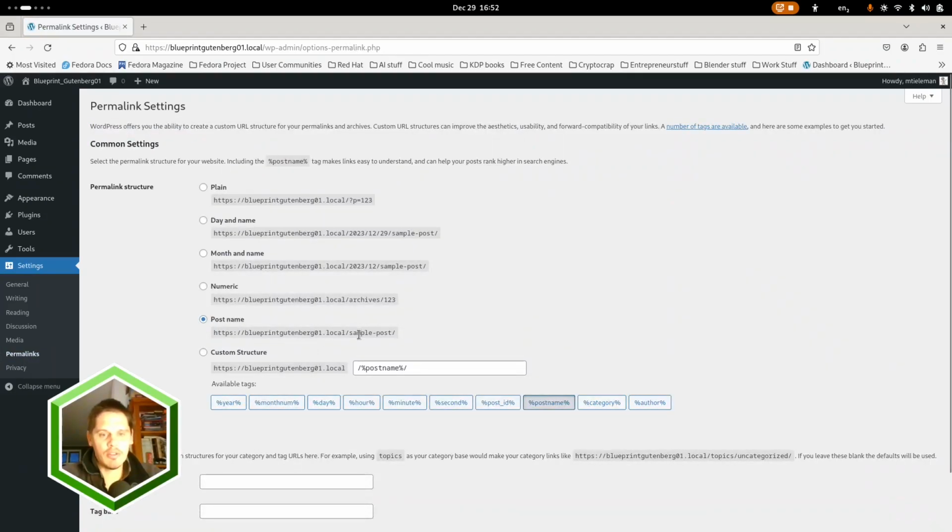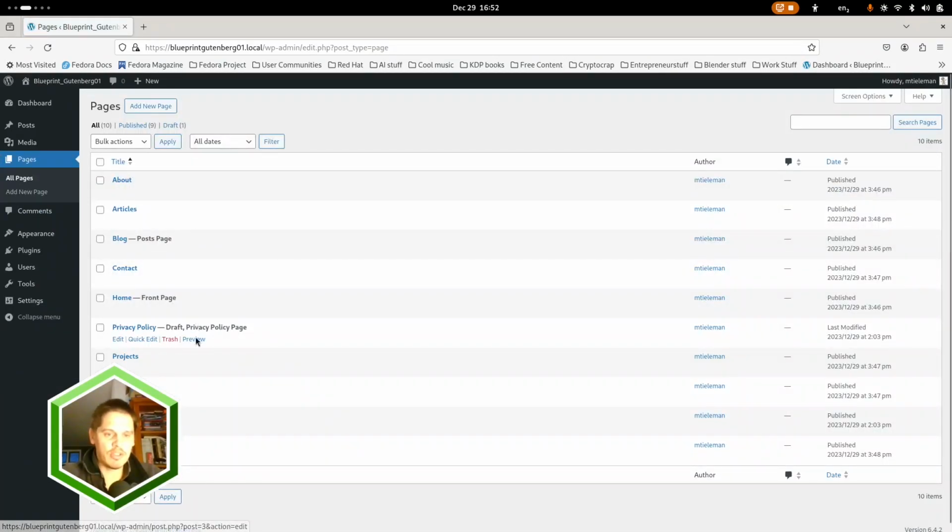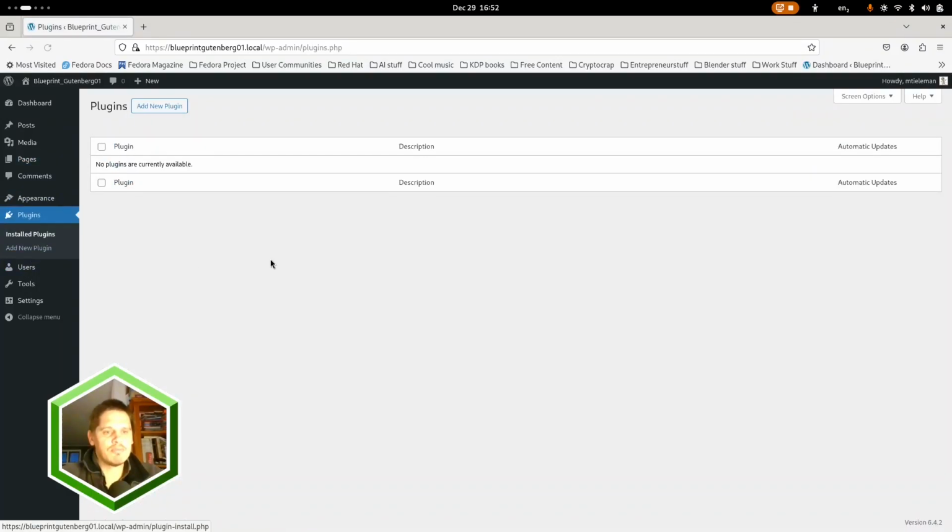All right, permalinks. Make sure you have the post permalink. And privacy, is there anything in here? Privacy policy page, we have one already, which is one of those pages that you would need if you're a business anyway, so it's here, then you can edit it. All right, let's get to the plugins.